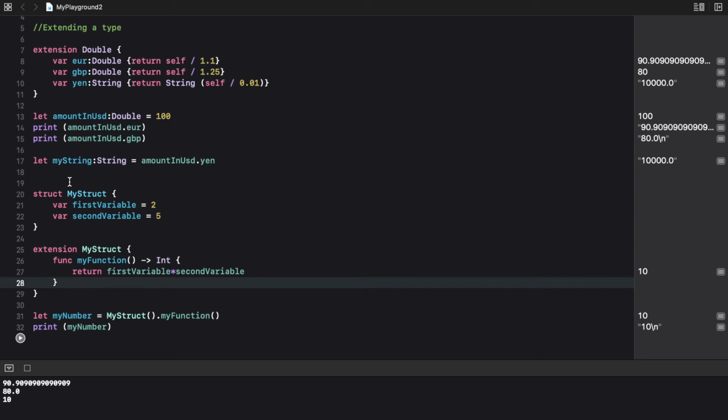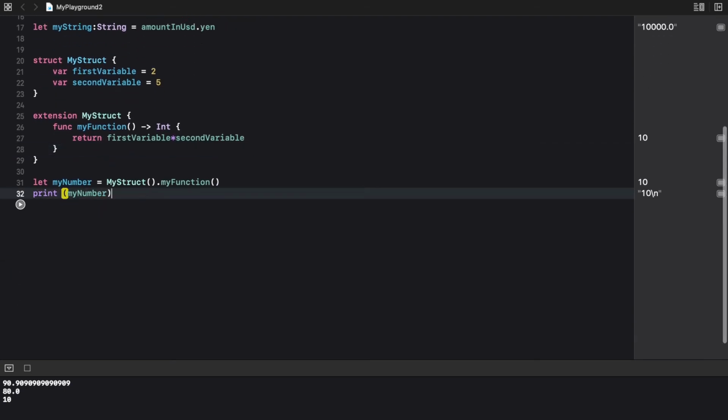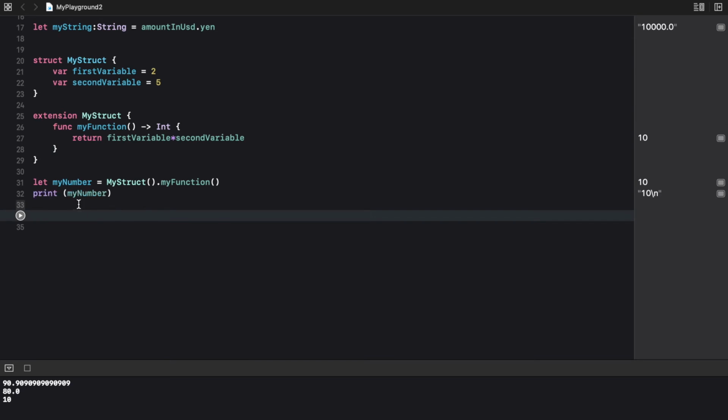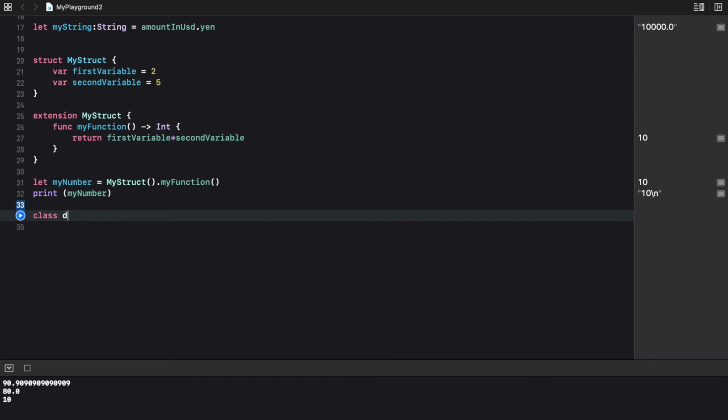A last thing I'm going to show as it relates to extensions. Of course, there are a bunch of things one could cover with extensions, but one thing is we're going to take a look at how we could add protocol conformance with extensions. So let's say we have a class here named $amount to continue on our track with currency conversion, and we're simply going to leave it empty for now.